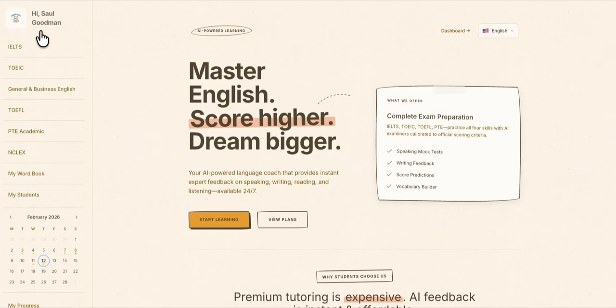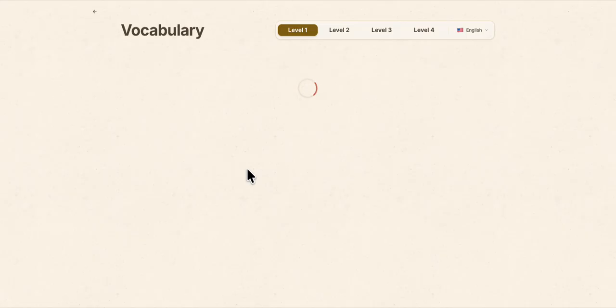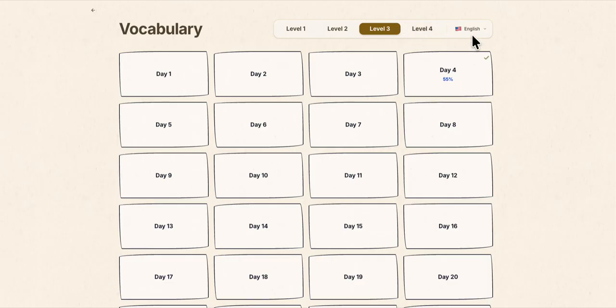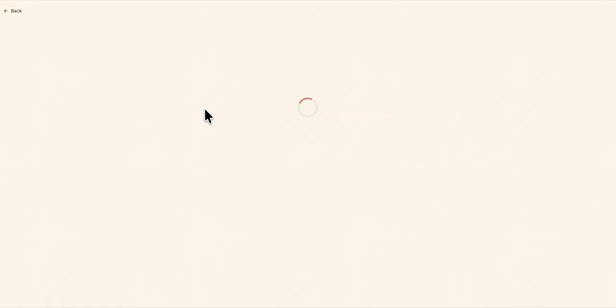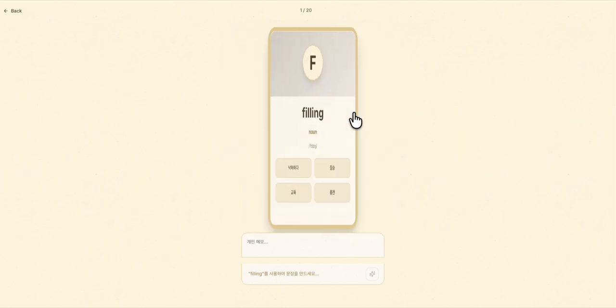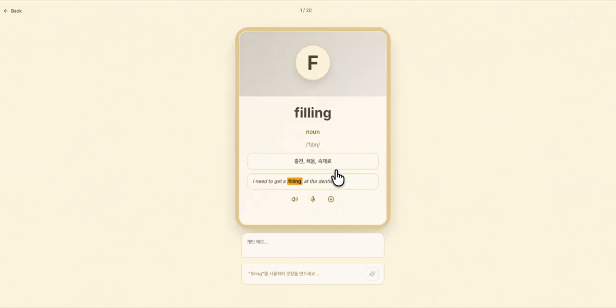Let's go to the vocabulary, okay? And firstly, you will have to pick the level that you want. And since I am Korean, I'm going to pick Korean here. And let's go to day 5 of level 3. Filling. Feeling, okay? Filling. I can listen to the voice. And I have to pick one of them. And if I want to, I can add it to the workbook as I did before.